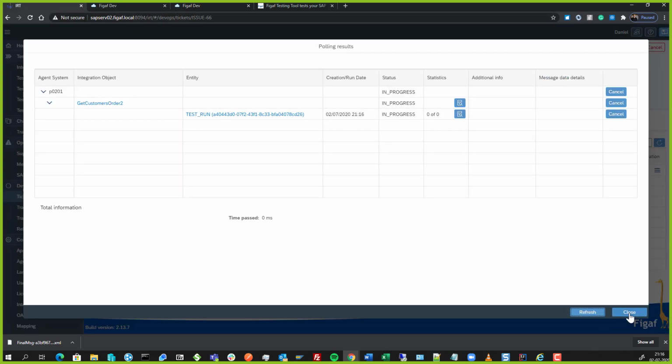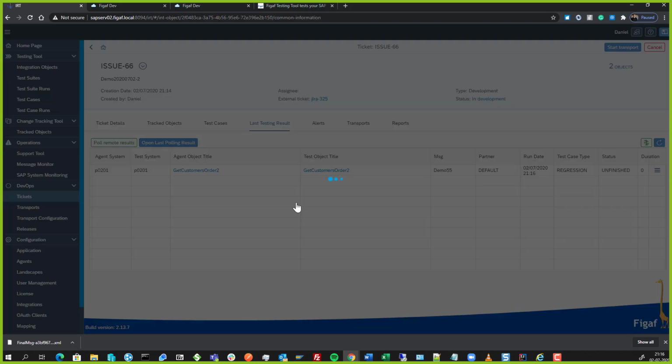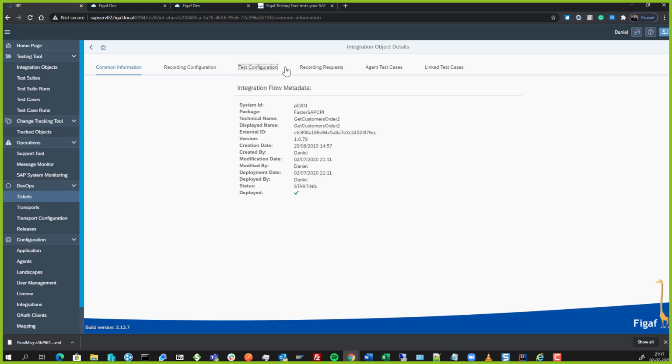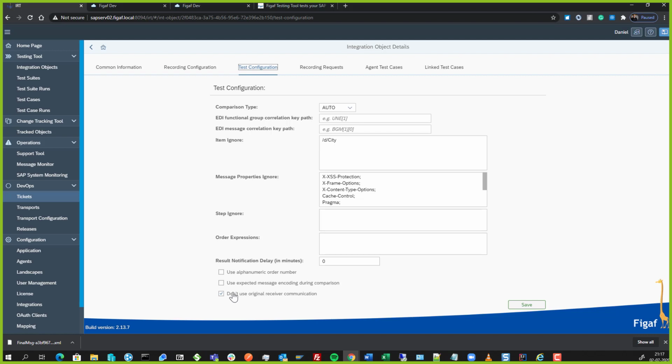So yes, one of the things we also have in the testing operation is a small flag here we can set that says do not use original system for receiver communication. The idea behind this is if you, for instance, have some iFlows that you cannot call, like create employee. If you call that again and again, you'll just get some exception saying, hey, this employee is already in our system, you cannot create it, and therefore it should give you some warnings.